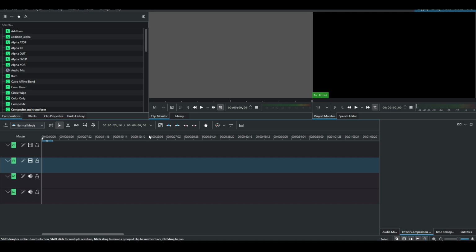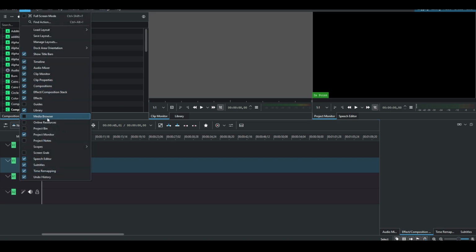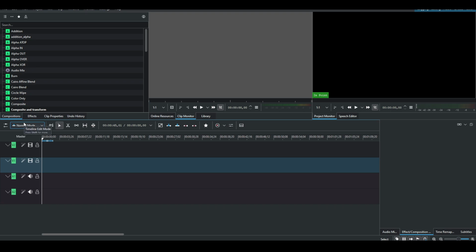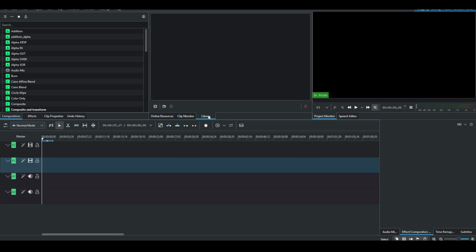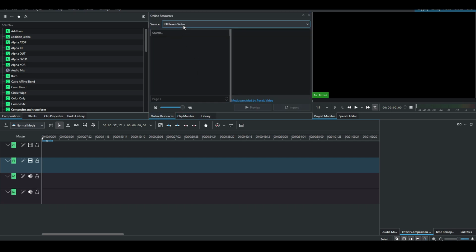But in Kdenlive, in order to bring the online resources, you have to go to View, and when you drop down, go to Online Resources right here and click it. When you click that, Online Resources will appear right here. In my case, I just placed them in this kind of container because I have Clip Monitor and the library here. At the online resources, you have free sounds, Internet Archive movies, Pexels photos, Pexels videos, and Pixabay photos. Pexels video is what we're looking for.